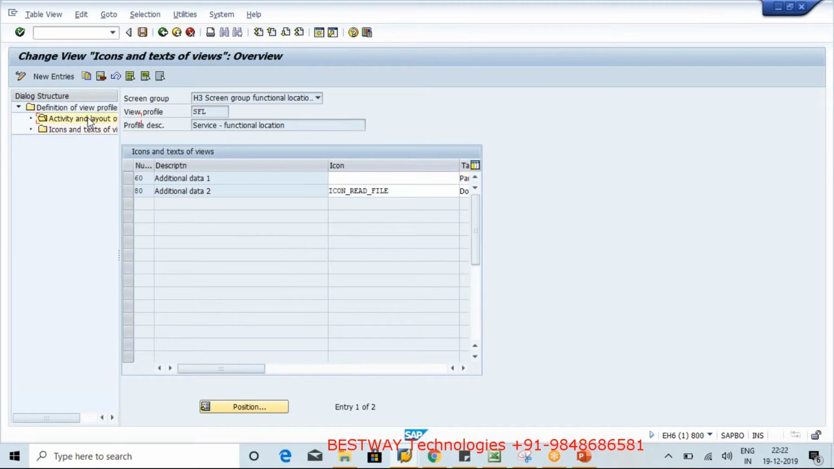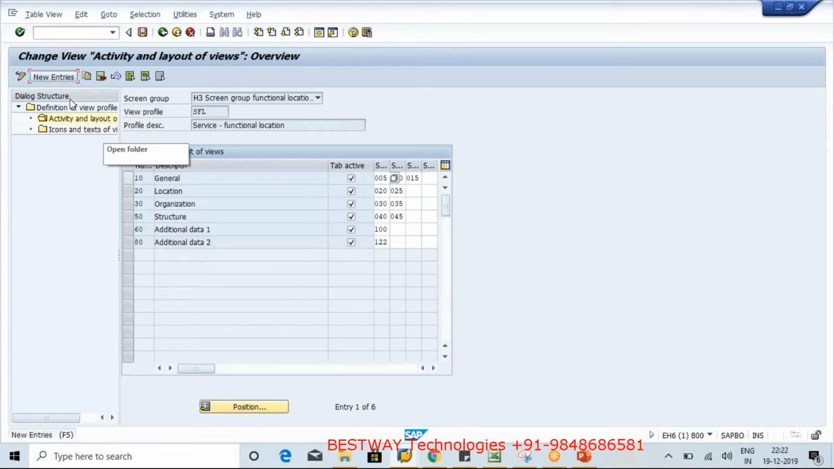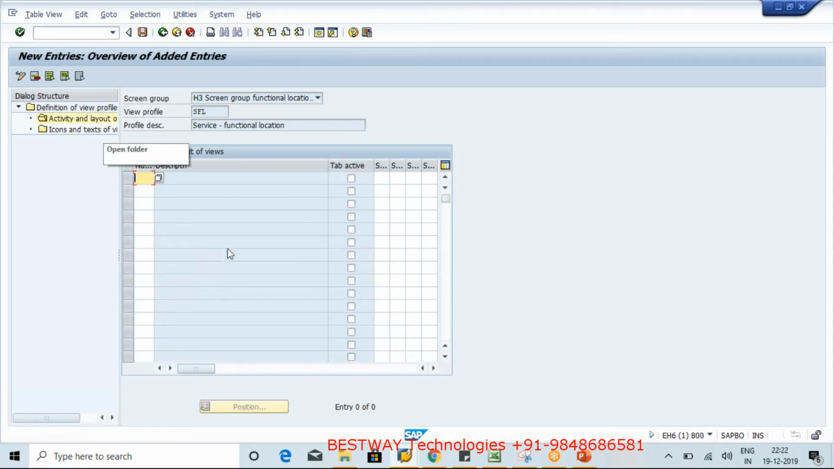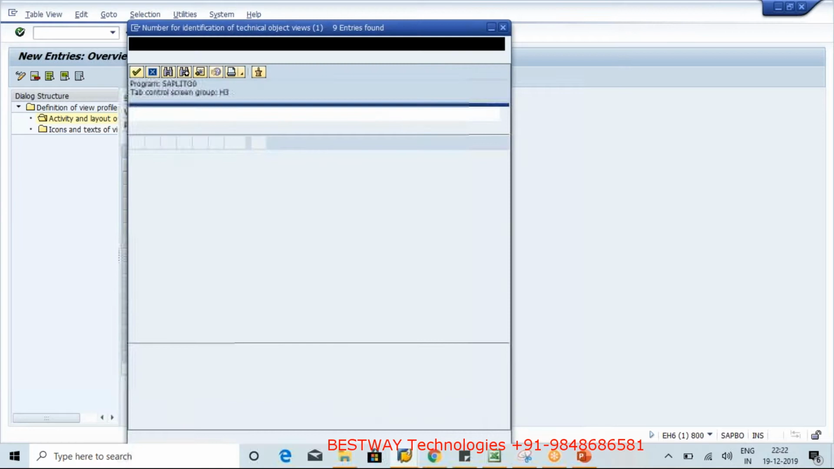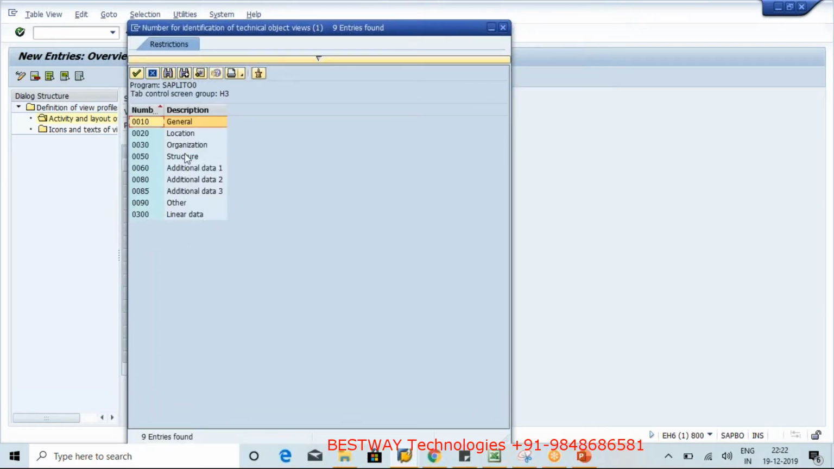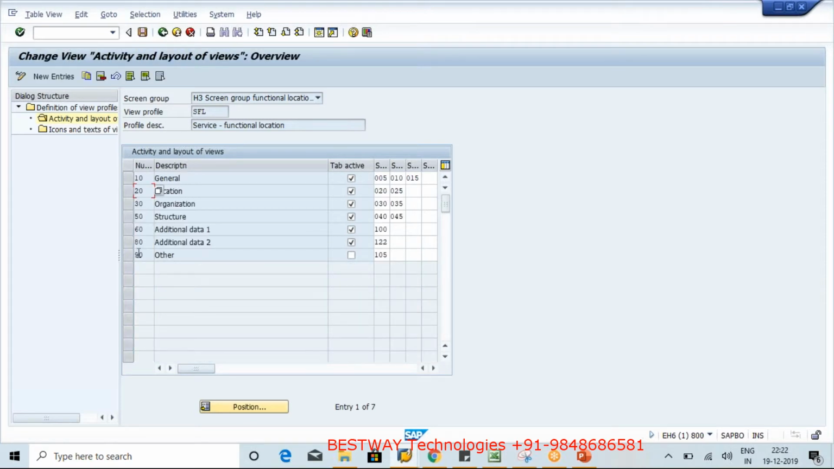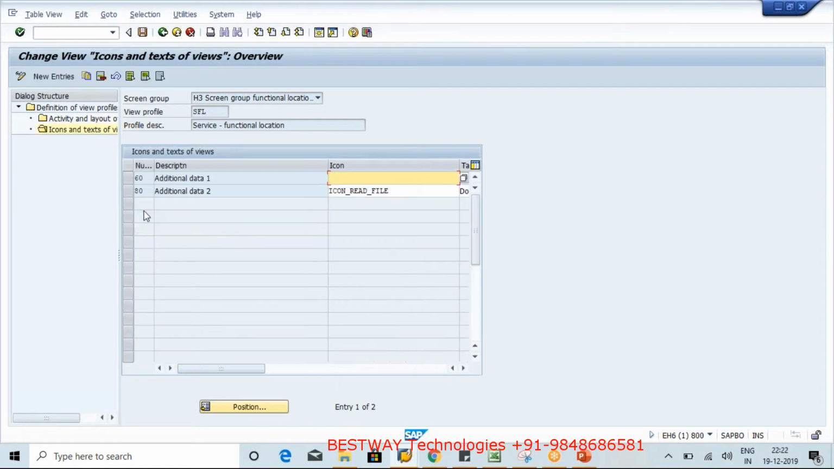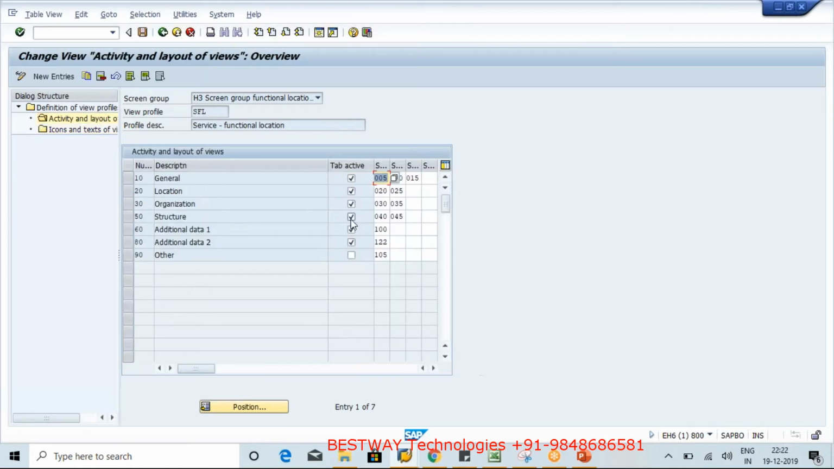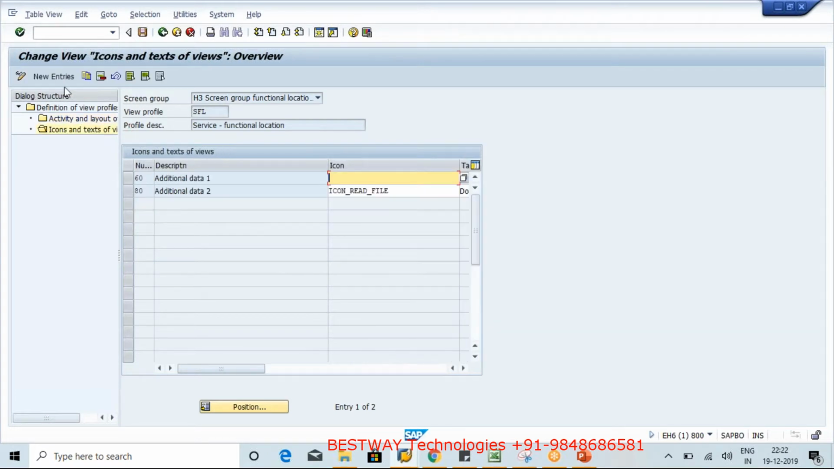Now what I will do, I will go here. I'll click on new entries. I'll put it as 90. 90 is other data. Okay, I'll put it as 90, and here I will give it as 105. Okay, go back. Now click on icons. Okay, I will not give this tab active. Okay, tab active. Now click on icons, new entries.